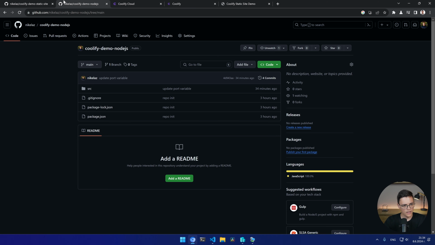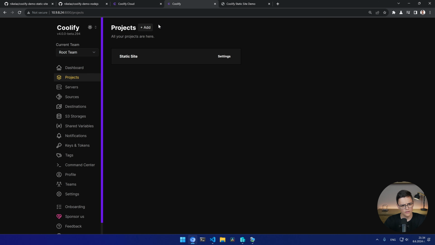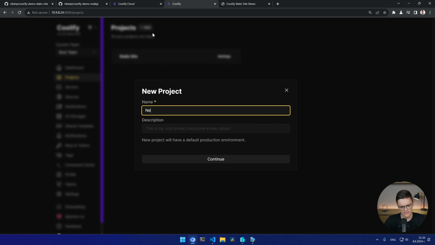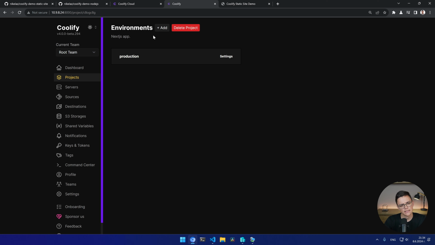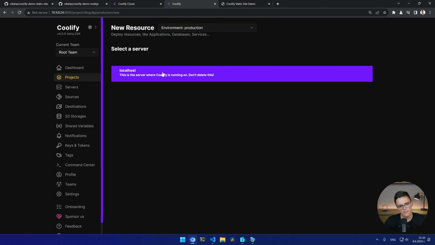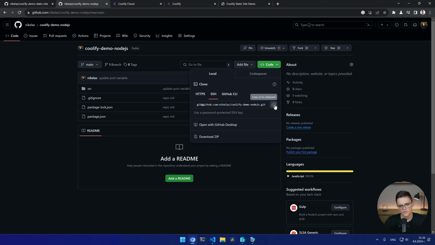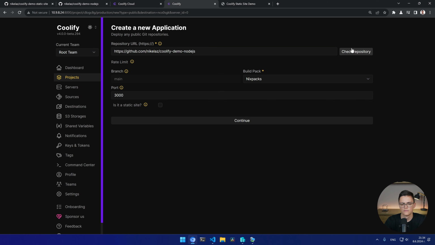But now let's do a Node.js app deployment. Again, we create a new project. This time I'll call it Node.js App. It will be in the production environment, of course, and the resource will again be a public repository. I will copy the repository URL. All right, this time we'll use Nixpacks.